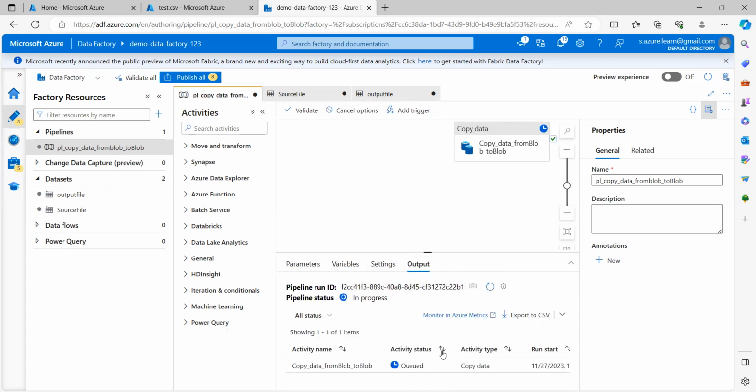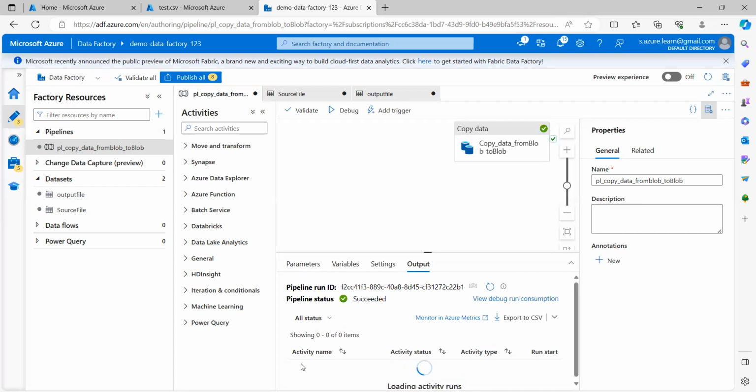Now you can see here the message came up and it's currently in queued. Let me refresh it. It's still in queued. Yeah. So now it is successful. So if you click on this activity name, you will see this is my input, this is my output, and this is the detailed one.